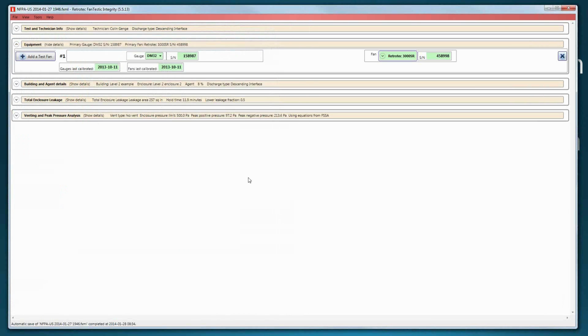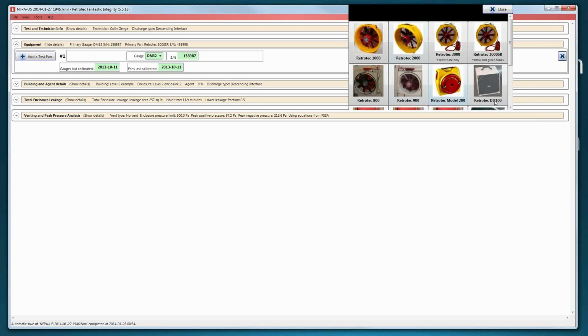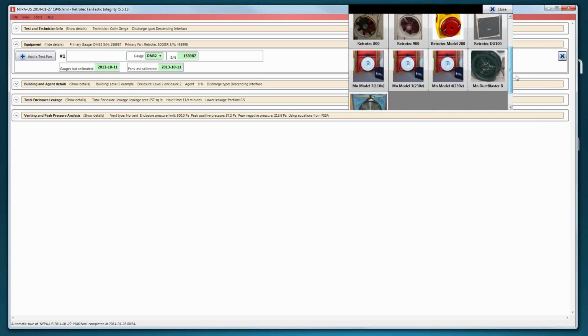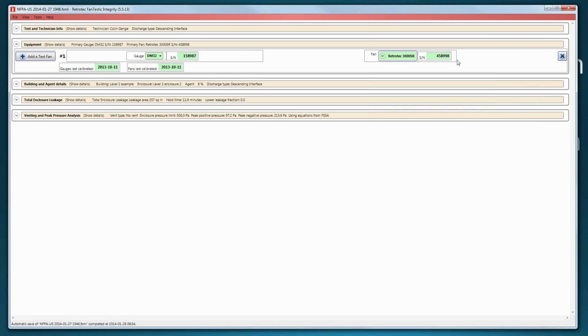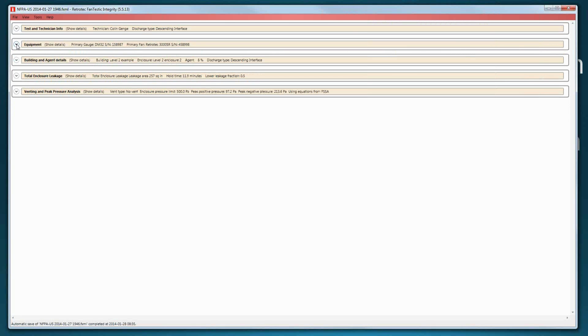So I'll just skip out of that for the time being. So gauge, serial number, this would contain all the calibration information and so on. And these are all the different gauges that we can use. When we click on the fans, we get a nice little picture of them, so we don't make a mistake and choose the wrong one. So we try and make that visual for you. So nothing special there.